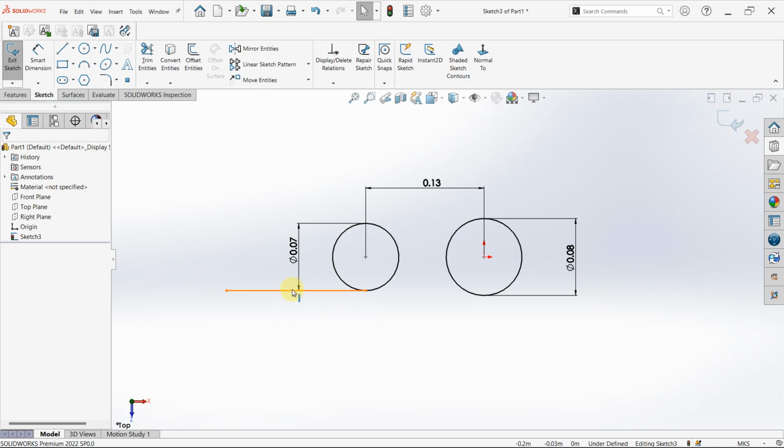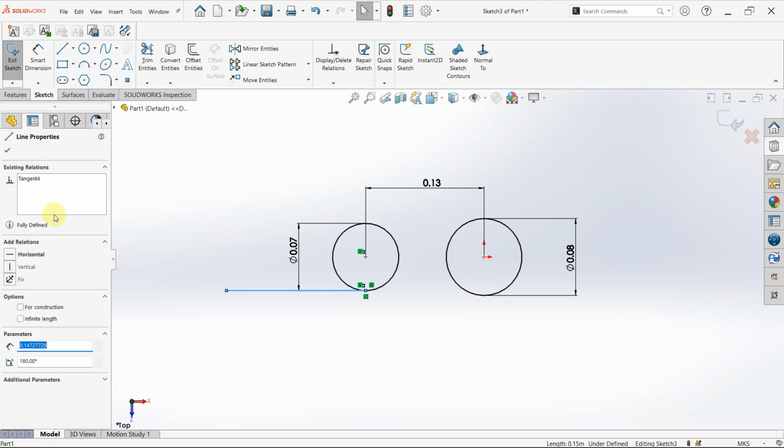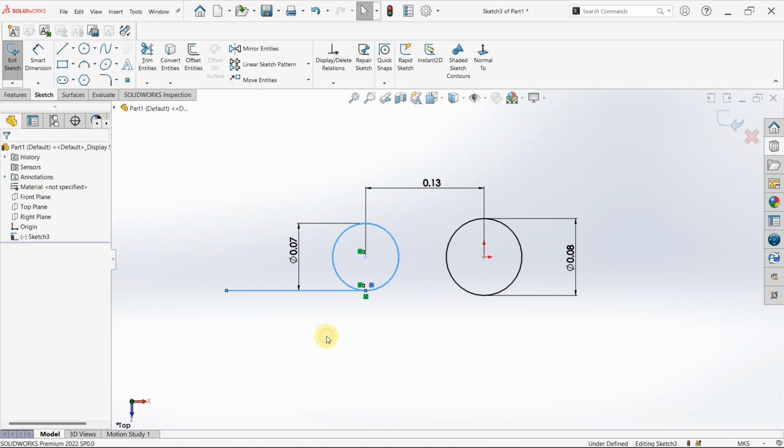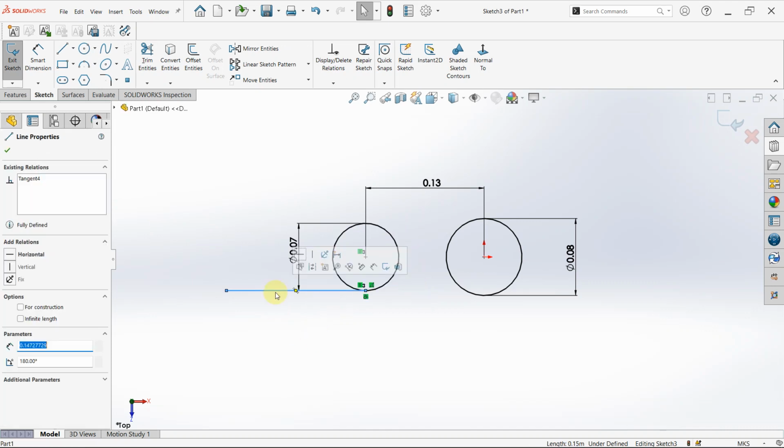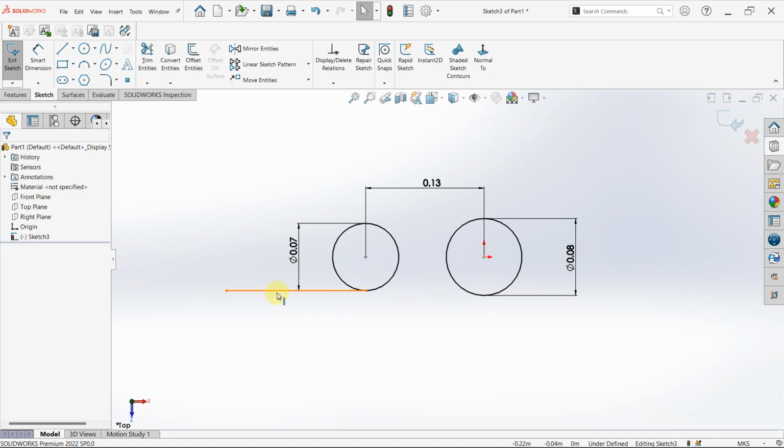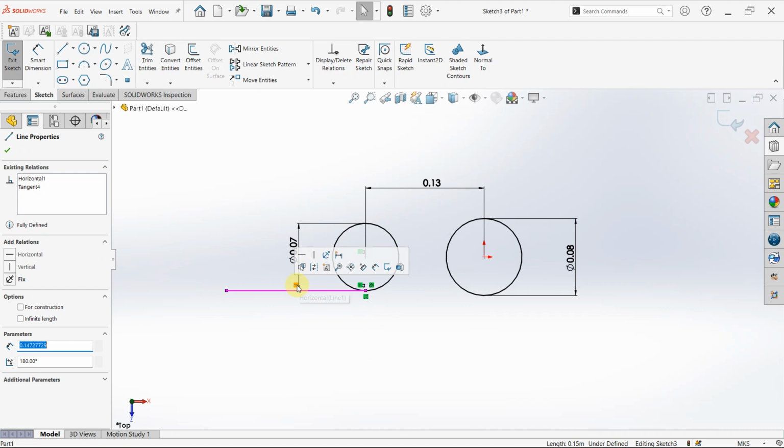You can delete that relationship. I can just click on that relationship and press delete on my keyboard. If I select again, you see we only have the tangent relationship between this circle and this line. So I can add that relationship again by clicking this and adding a horizontal relationship. Now click, it has been added, you have it here.